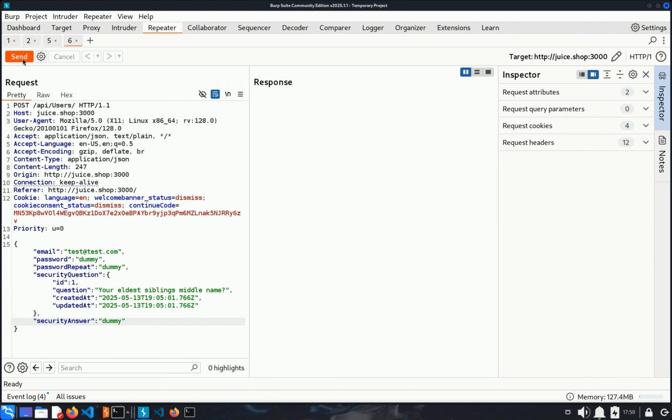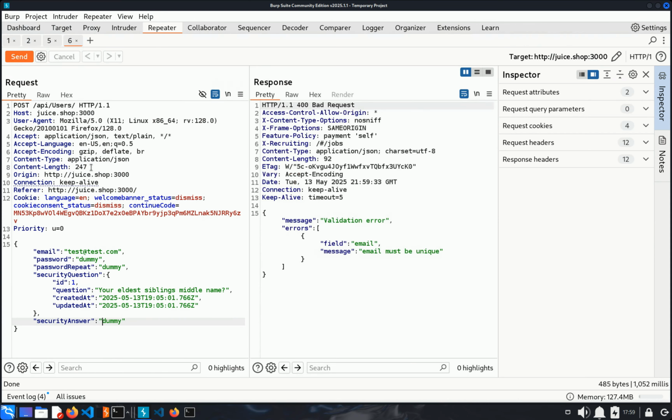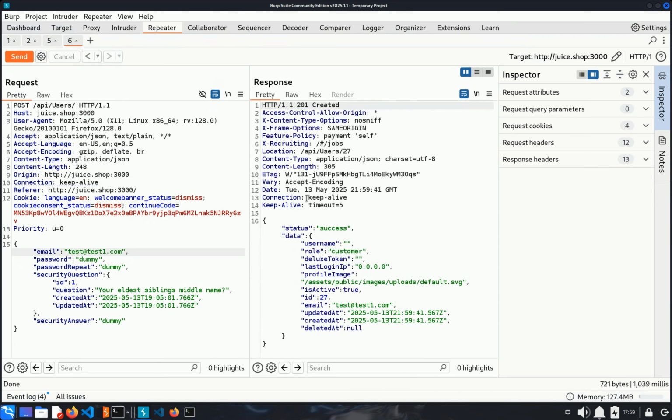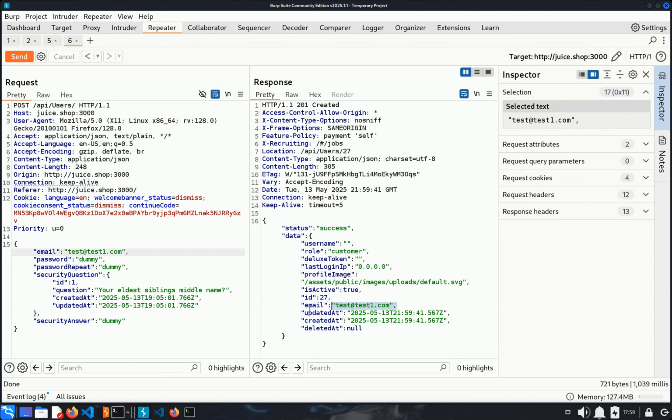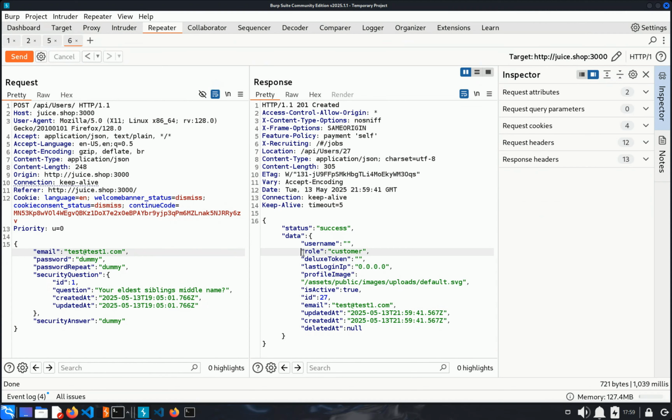Let's hit the Send button and analyze the response. Oops, an error. Well, that makes sense. A unique email address is needed to register a new account. We'll fix that right away. In the server's response, some data submitted by the user is returned in the response body, for example, the email address. But we also see additional fields we didn't provide: ID, username, and role.